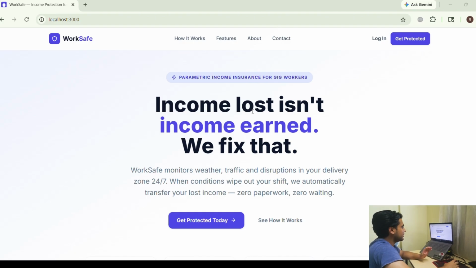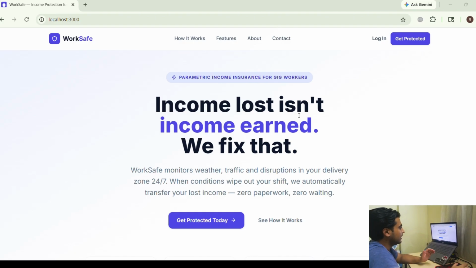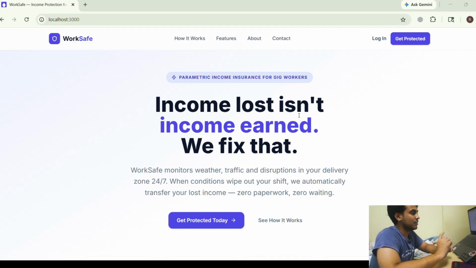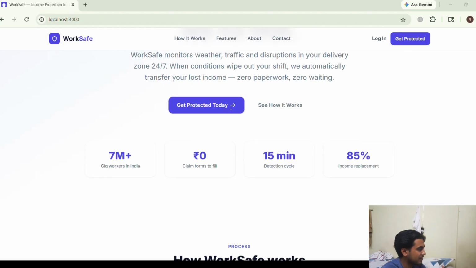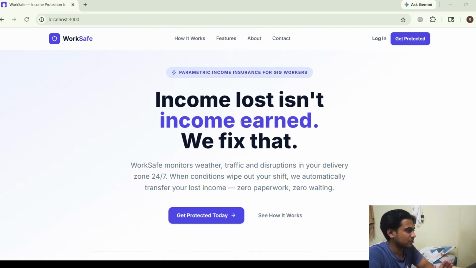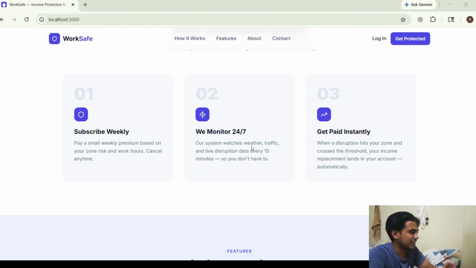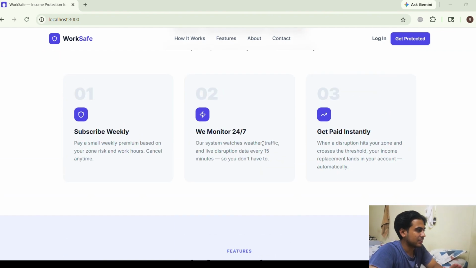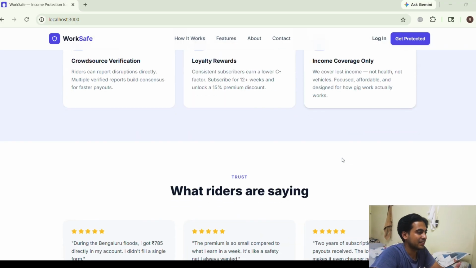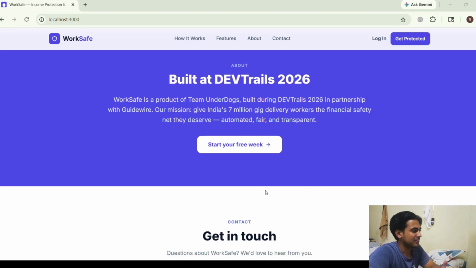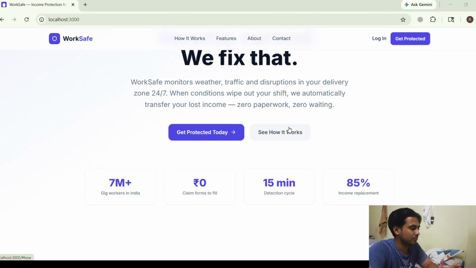What we are expecting is that the users, the gig workers, will come to our platform, that is our website. Here is the homepage. It has basic things, like what we do, what type of service we provide, and how they can benefit from our product. This is just a basic homepage.